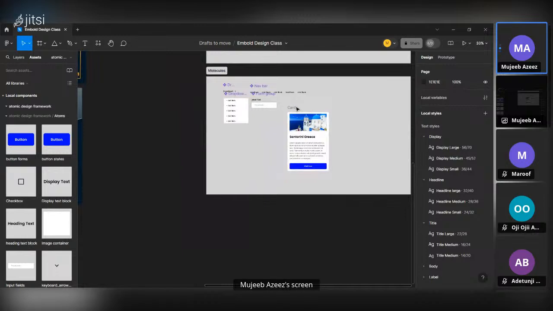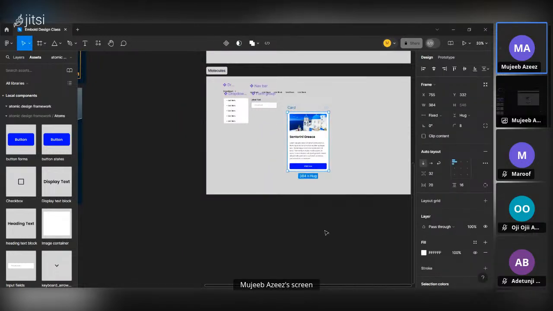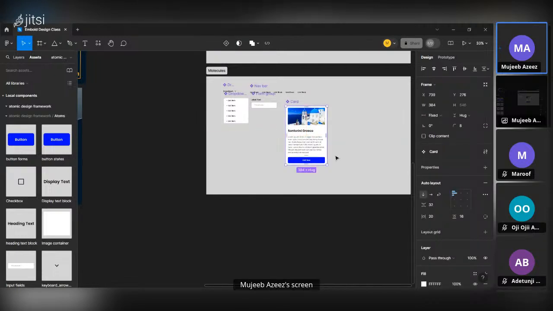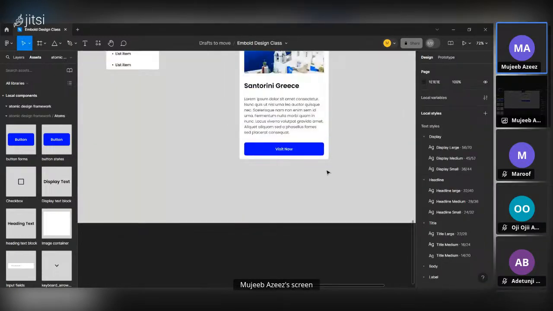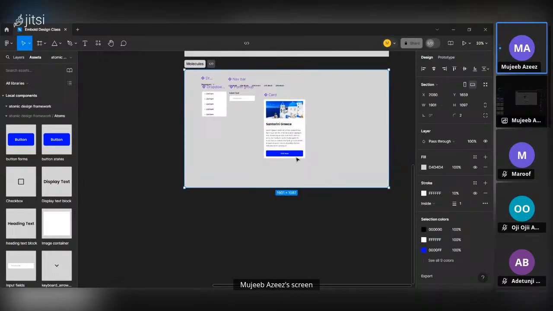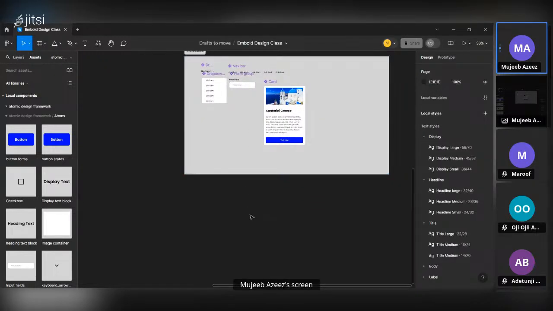And this card now is a molecule also. Our time is almost up. Guys, this card is a molecule also. We're going to stop here for molecules. You should try and click on the visit now to appear to Santorini. I should not say I did not give you updates.